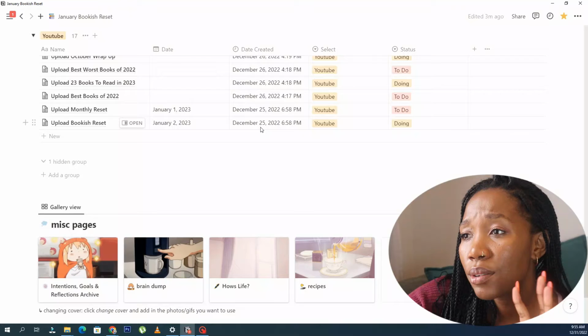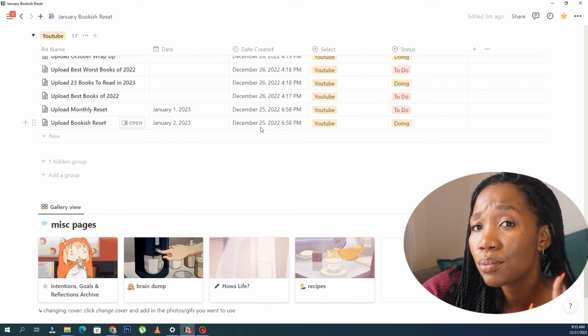And then as we scroll down, we've got the gallery view of miscellaneous pages, which I'm not really using at this point, but this is just an archive for previous intentions, goals and reflections, Notion spreads, which is what I'm doing. So in February, I guess my January one will sit in here, and brain dump, well, whatever I need to put in there I can put in.